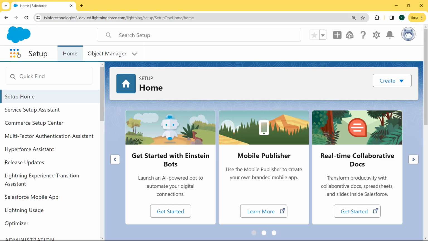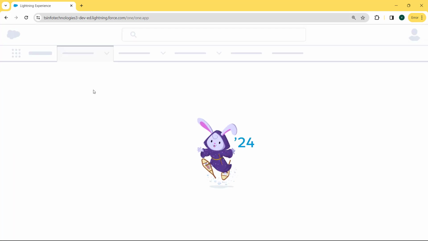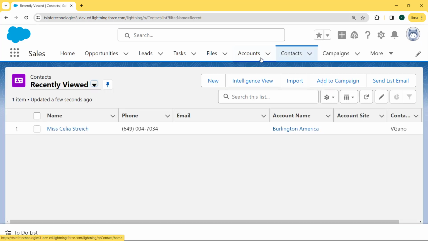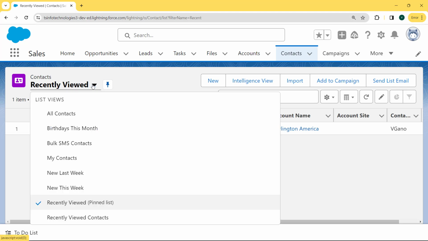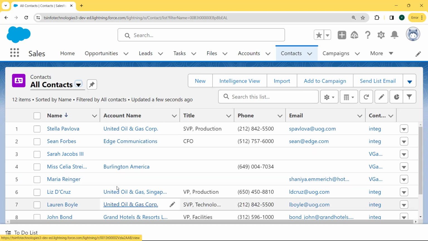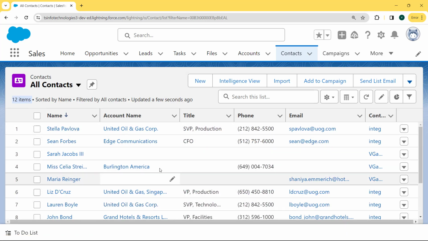Here we go. We click on the app launcher, enter sales in the app launcher, and click on the sales button, and our sales page is open. Now click on the contacts tab, and our contact page is open. Now click on the drop down arrow of the recent view and click on the all contacts option, and here we go. We can see only 12 items are shown under all contacts. Those 12 items show the error, that's why they are not deleted and are seen under all contacts.